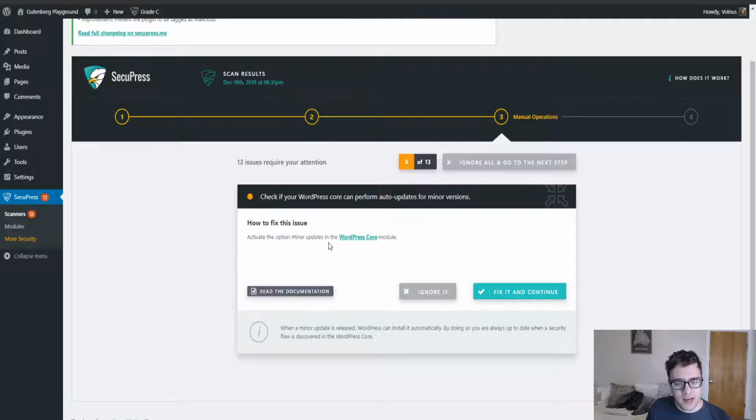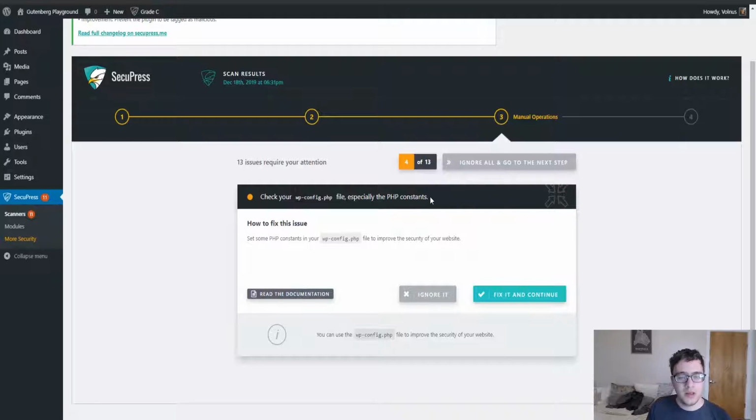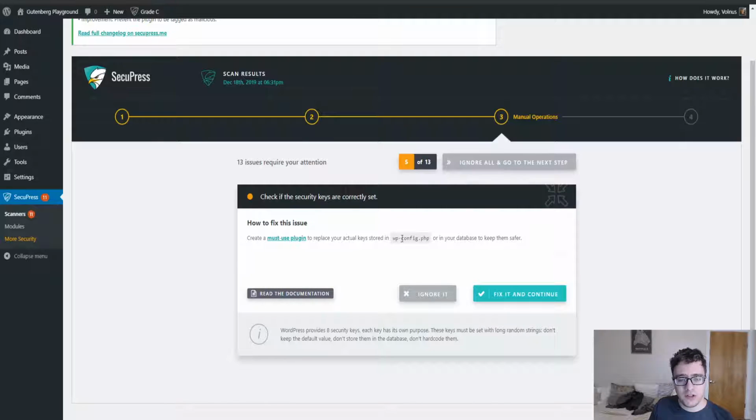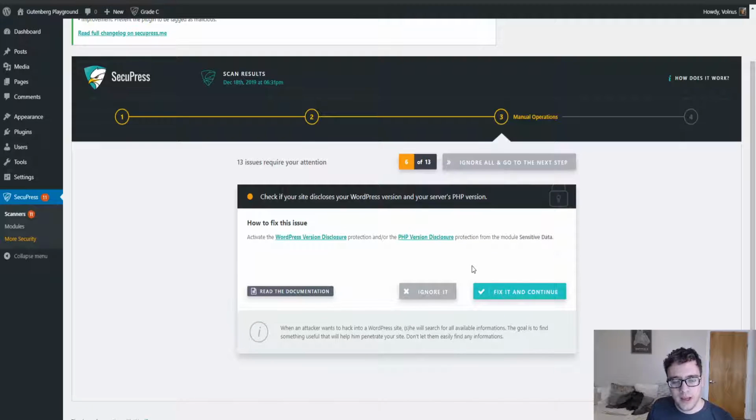And let's see, activate the minor updates in the WordPress core module. Sure, we'll go ahead and allow that. Get some PHP constants in your WP config file. We'll go ahead and update that. How to fix it: create a must-use plugin to replace your actual keys stored in WP config. Sure. How to fix.